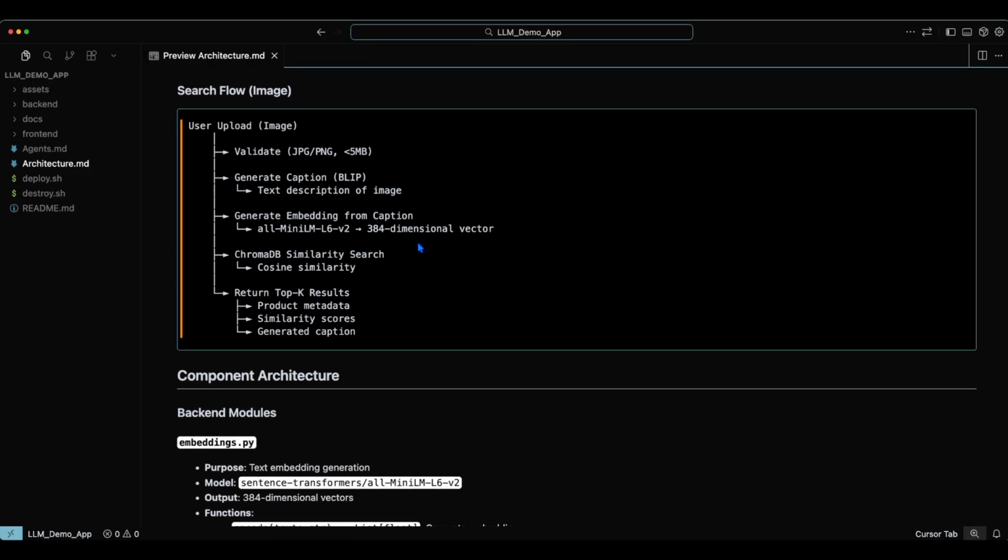The search by image flow starts with the user uploading an image. We do some validation on the image. Then BLIP is used to generate a caption from the image. Then an embedding is generated from the caption. A cosine similarity search is done in Chroma, and again the results are returned.